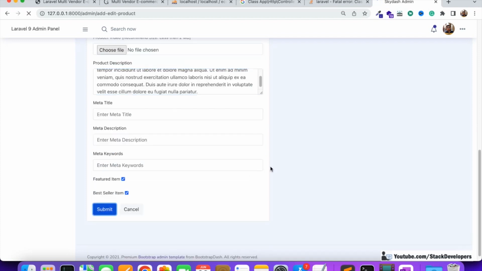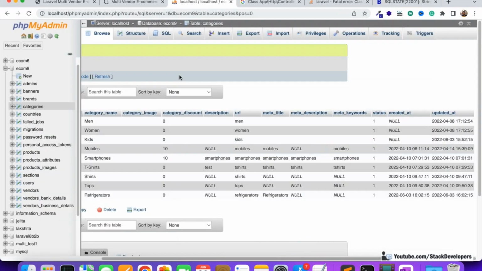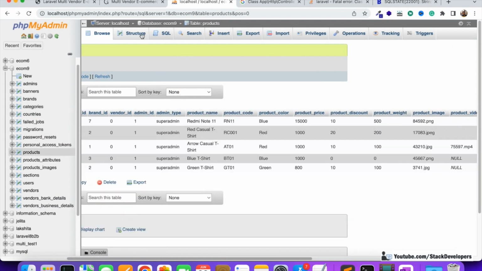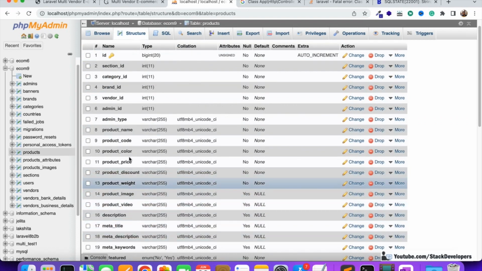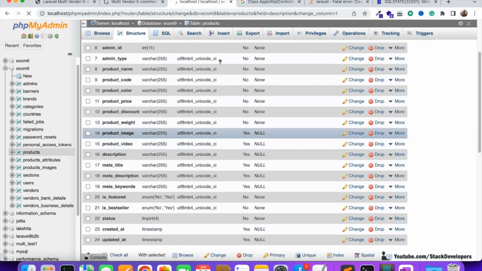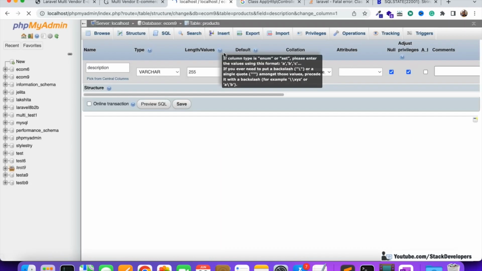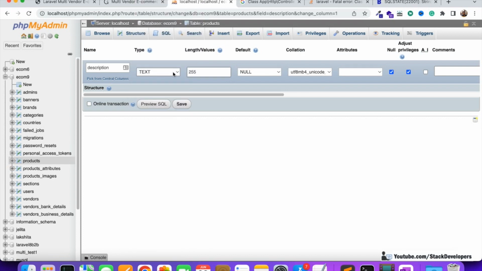Fine, and submit. And some issue is coming: data too long for column description. Here we must check the products table, where we must have taken the text product description. Where is the description? Here it is. So this is the wrong data type, so we will change its data type to text. That's why we were not able to save its data.